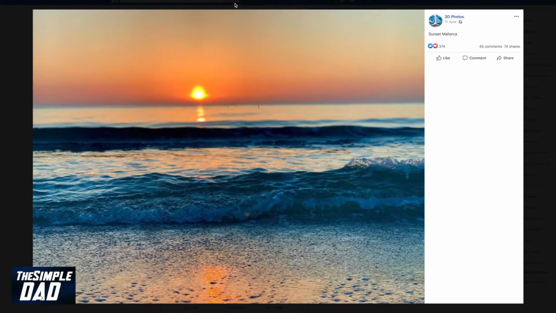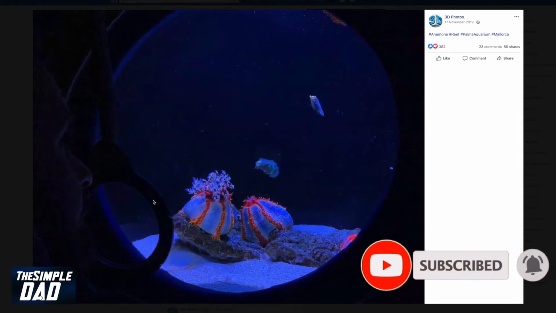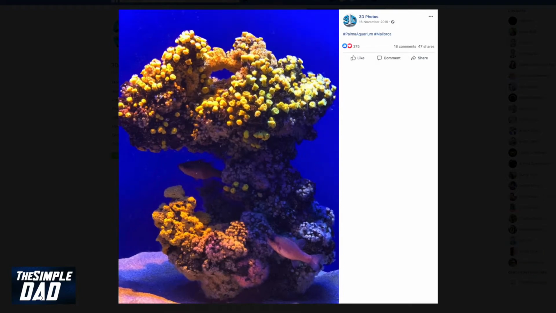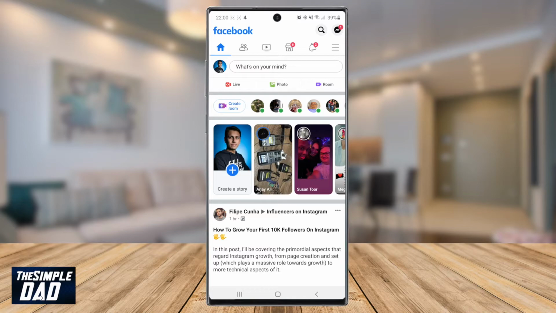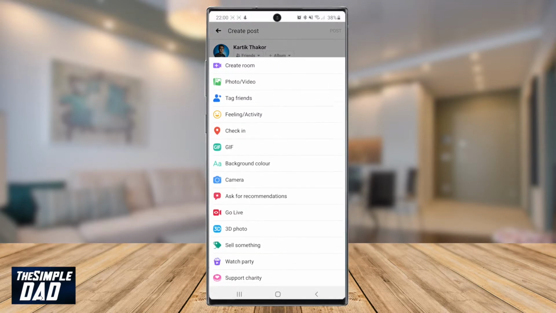If your Facebook page is looking a bit dull, then why not jazz it up by adding 3D photos to your feed? I'm doing this on an Android phone, but it'll be the same on an iPhone. So let's open up the Facebook app on your phone, then tap on What's on your mind at the top of your feed. Scroll down and find 3D photo. Tap on that.